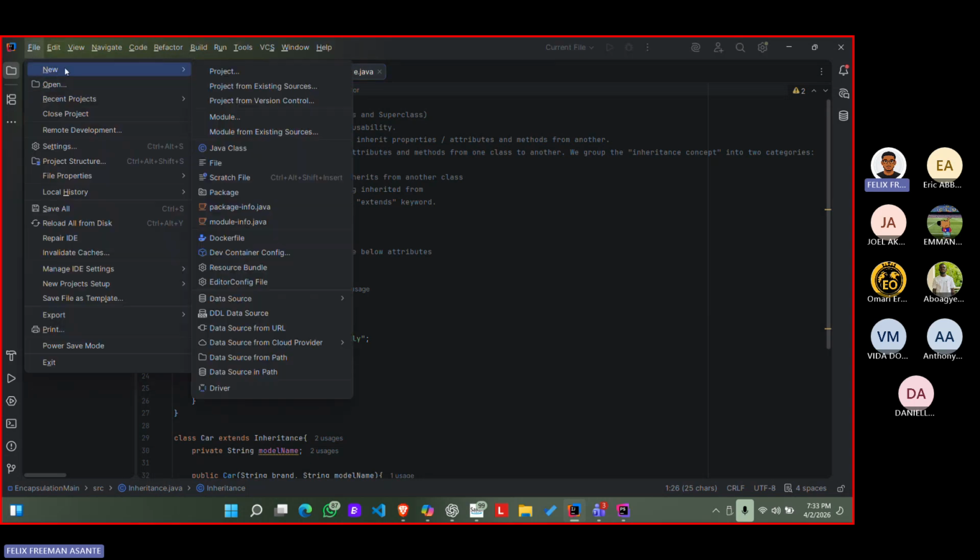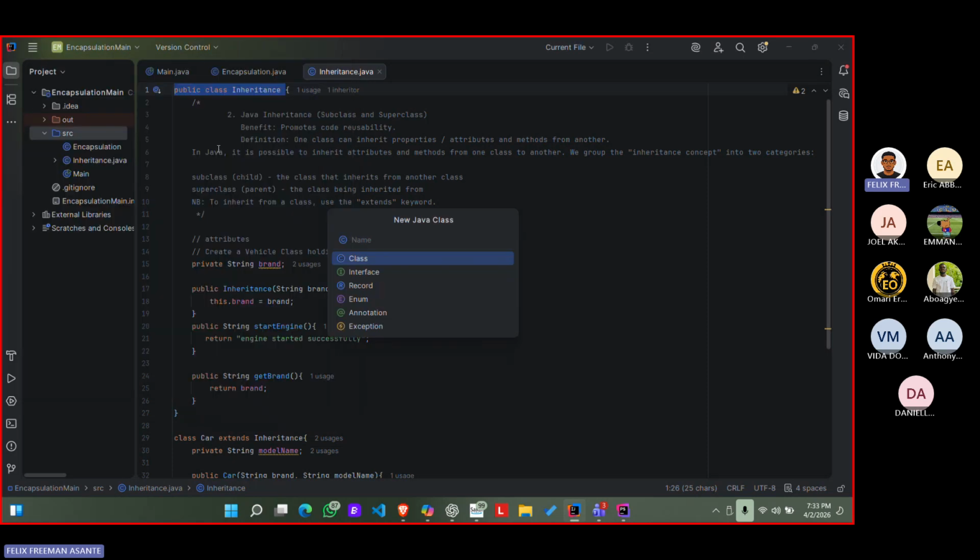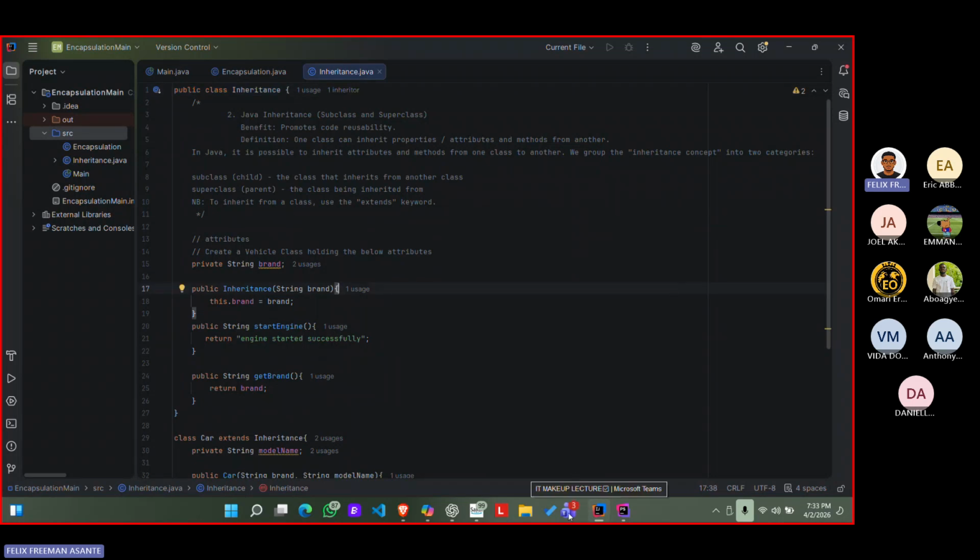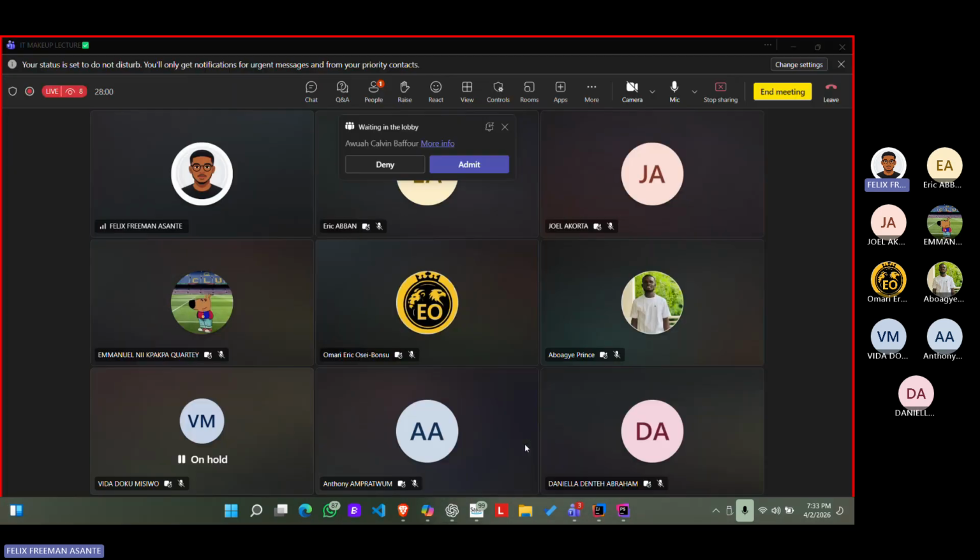Then you click, you come to New, then you come to Java Class. Then you just create a class and name it inheritance. Then that is that. I'm hopeful that all of you, or most of you, have your machines with you as I'm teaching.